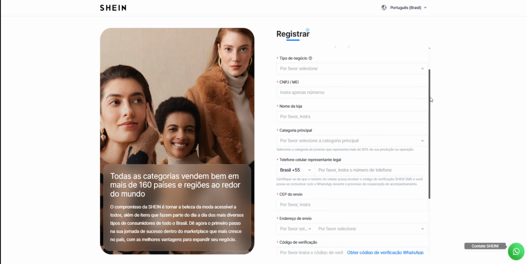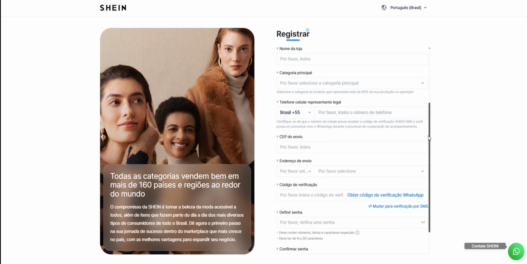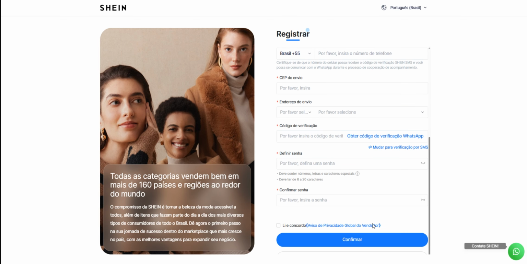SHEIN will review your information, and the approval process may take several business days. Now, once your application is approved, sign into the Seller Center. Complete your store profile, set up your shipping and return preferences, and add your payment information.